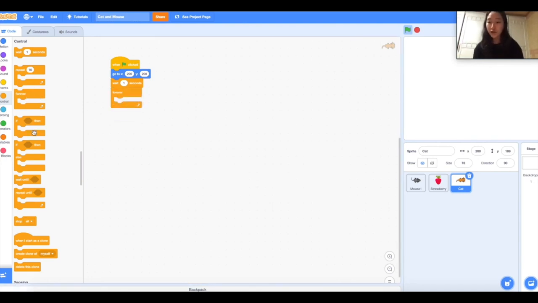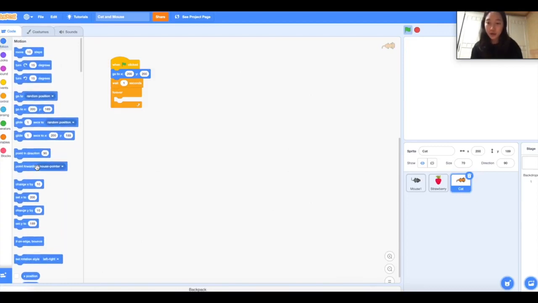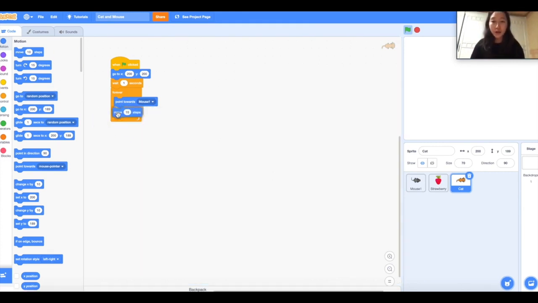Next, I'm going to add in a forever loop. And there's this really useful block up here. It's a point towards code block. So what I want this to say is I want the cat to always be pointing towards the mouse. And I also want the cat to always be moving towards the mouse. So if it's always pointing in the direction of the mouse, and it's always moving, it will always be moving towards the mouse. And let's say it's going to move 3 steps at a time, so it's a bit slower than the mouse as well.